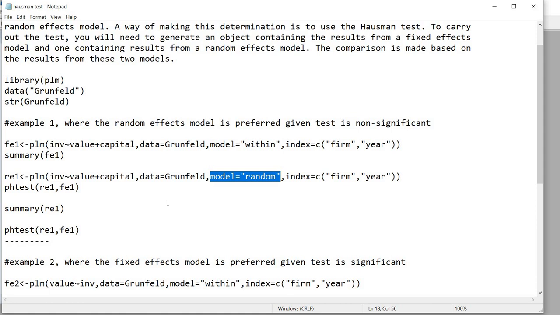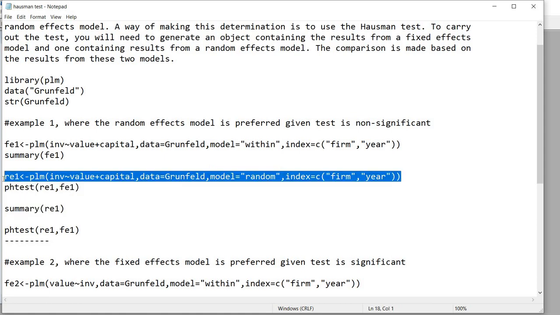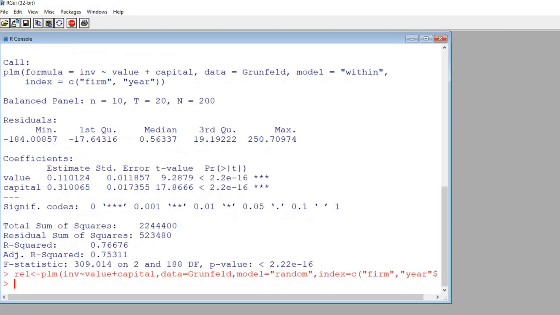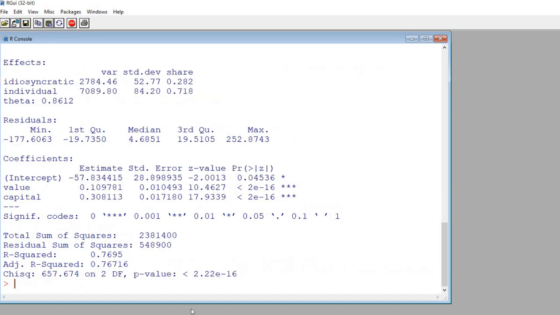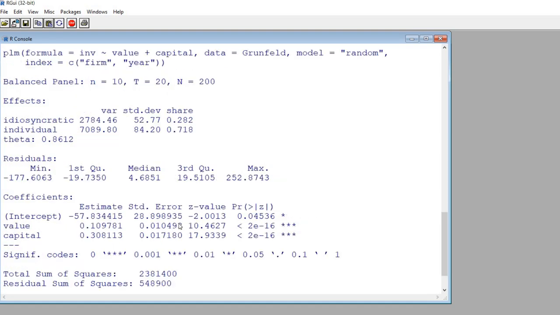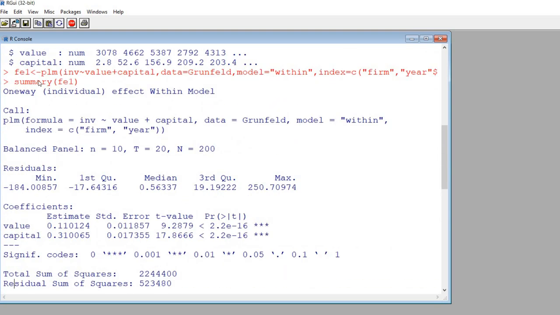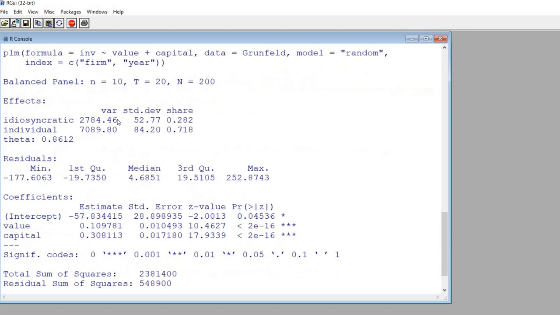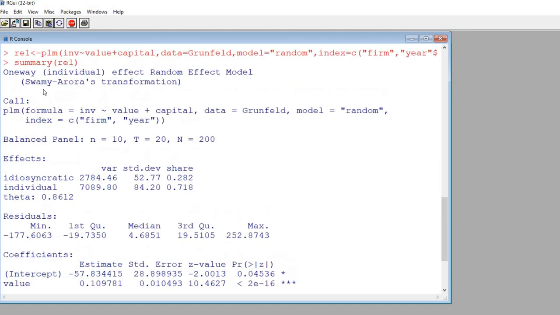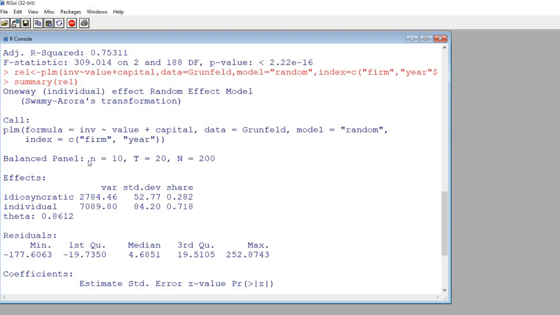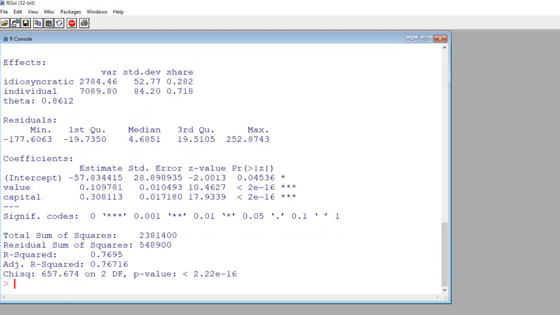So in this particular case, we're just going to go ahead and copy this and paste it in to R as well and hit enter, and now we'll use the summary function and take a quick look at it. So there are our results. Now we have an object called FE1 that contains the fixed effects results, and we have an object called RE1 that contains the random effects results.